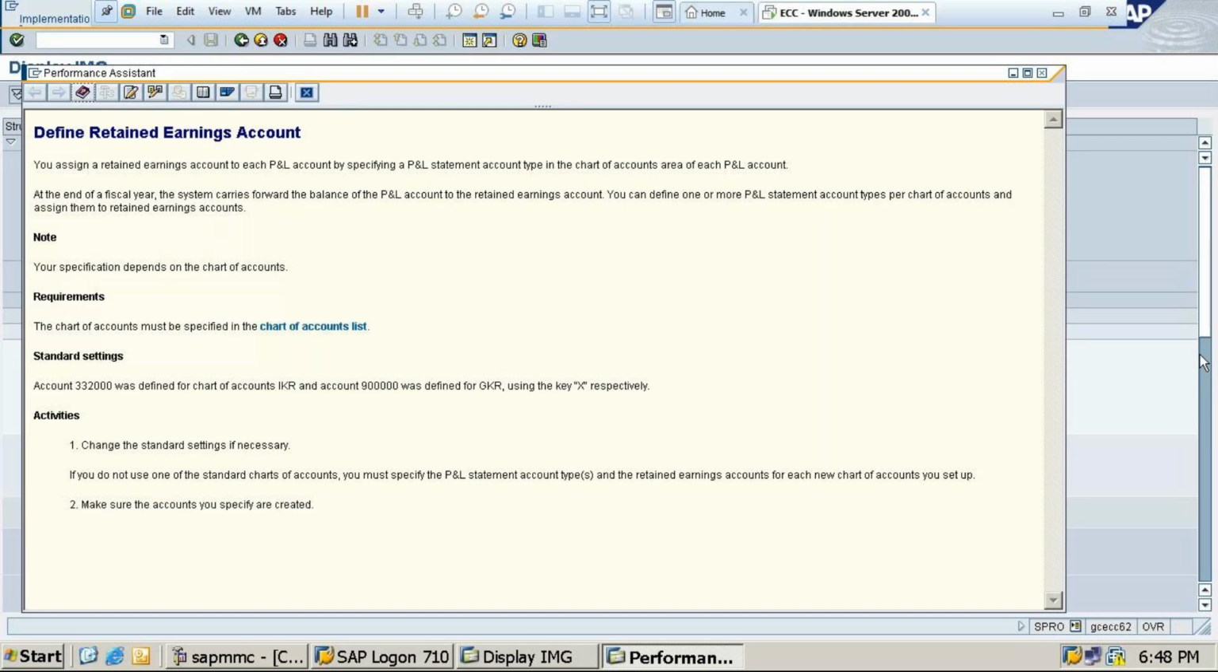So you can define one or more P&L statement account types per chart of accounts and assign them to a retained earnings account. Clear, students? Your specifications depend on the chart of accounts. So the retained earnings account always depends on the chart of accounts, because the chart of accounts only has assets, liability, income, expenses.